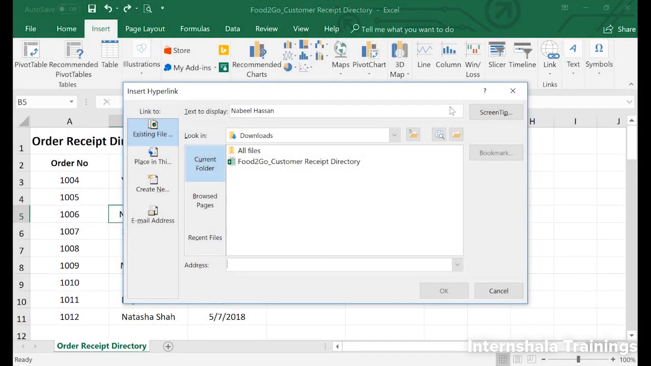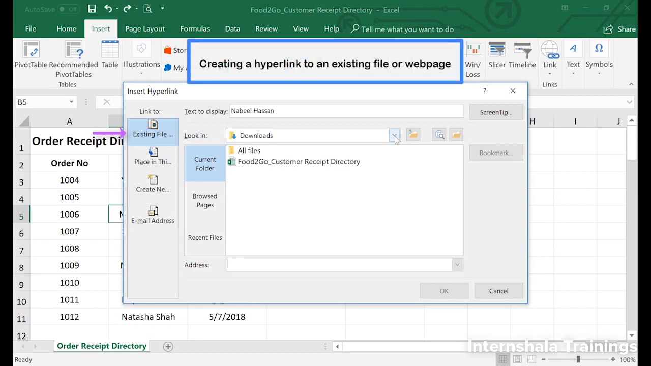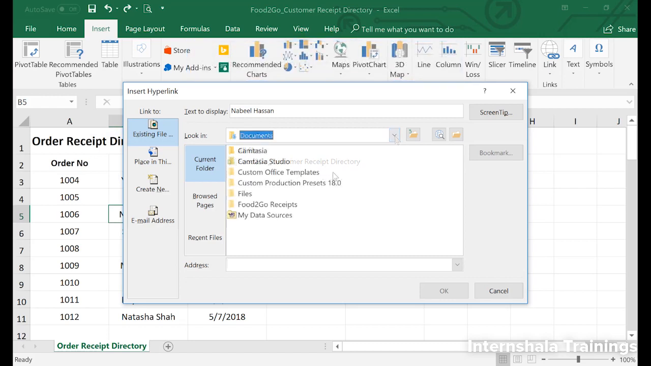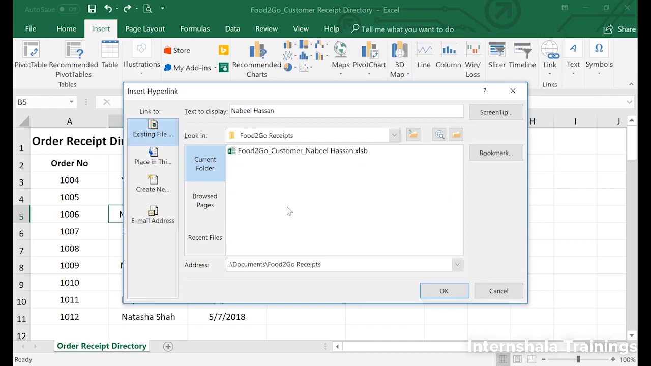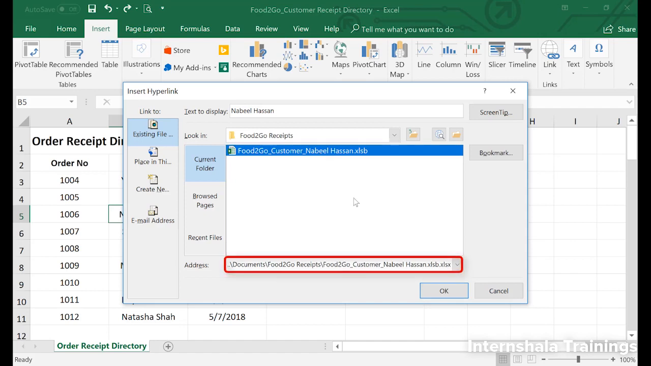This dialog box will pop up, giving you 4 different options under Link to on the left. We will use the Link to Existing File or Web Page option first. This allows us to make references to another file or web page of our choice. Select the file you want to link to using these navigation options, and then the address field will display the exact path of the file or website you're linking to.